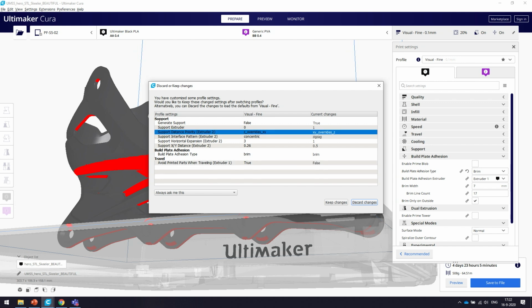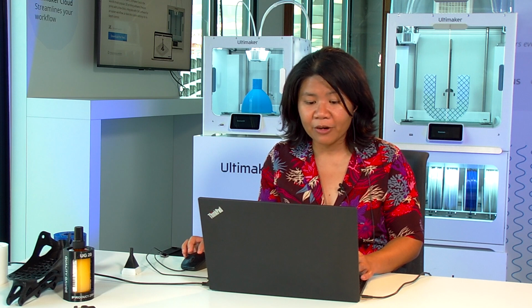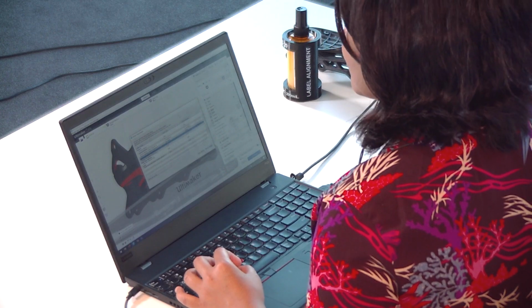And I have decided that I want to prioritize XY over Z for my distance priority. That's because I want to increase my support XY distance. This setting used to be 0.26, and I just want to increase it. That's because I want to put a distance between my support and my model, because, as you know, the support can cause some scarring on the surface. That is the same reason why I also decreased the support horizontal expansion, as you can see here.